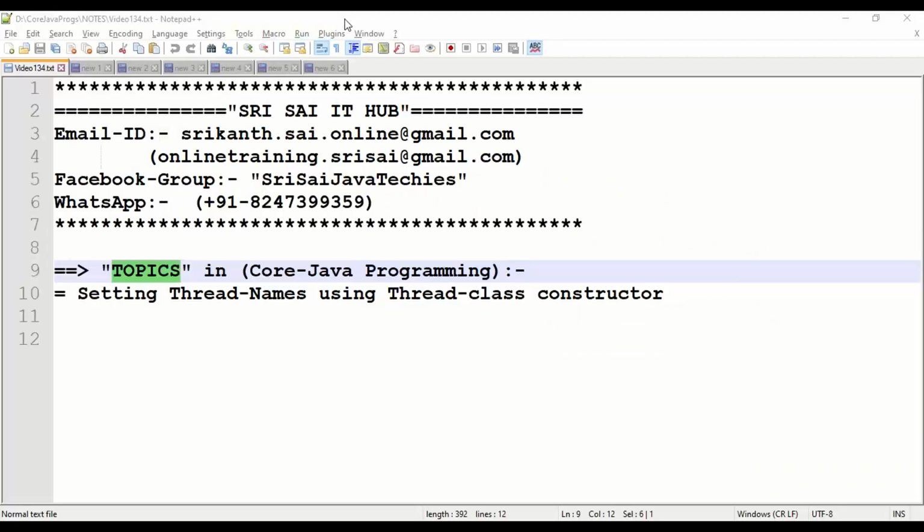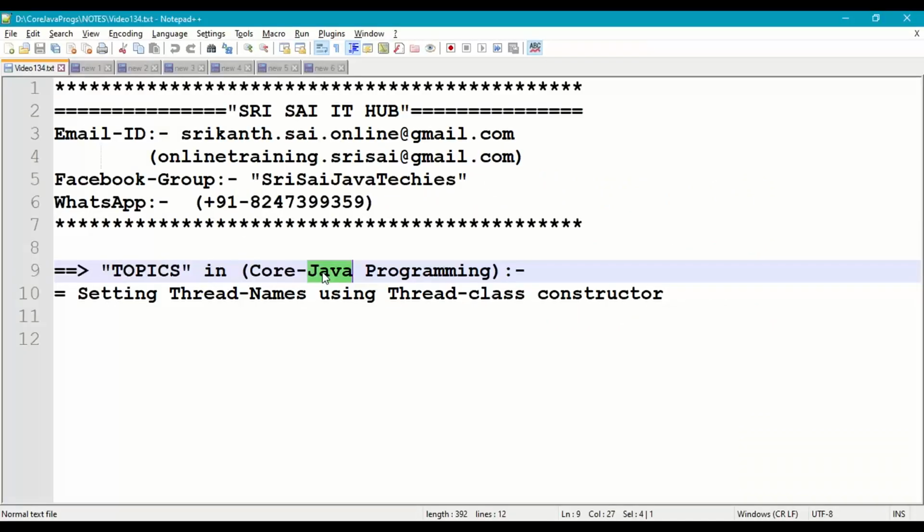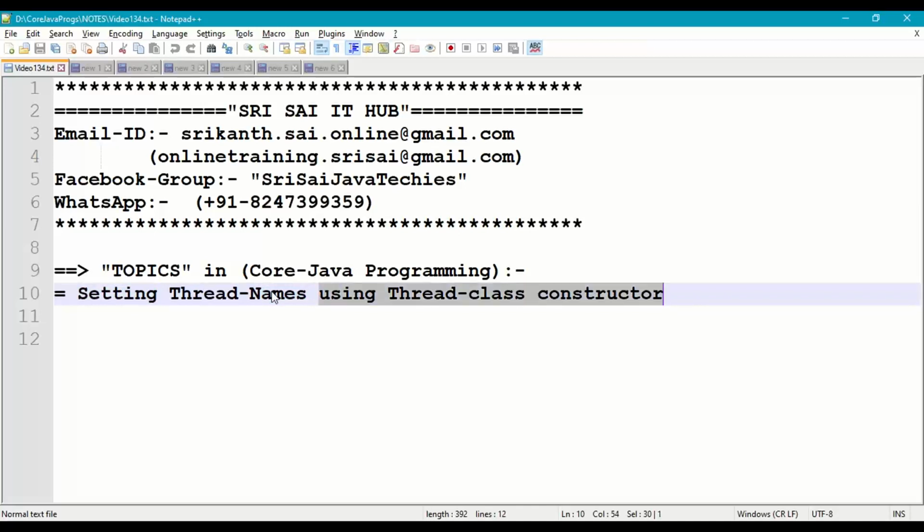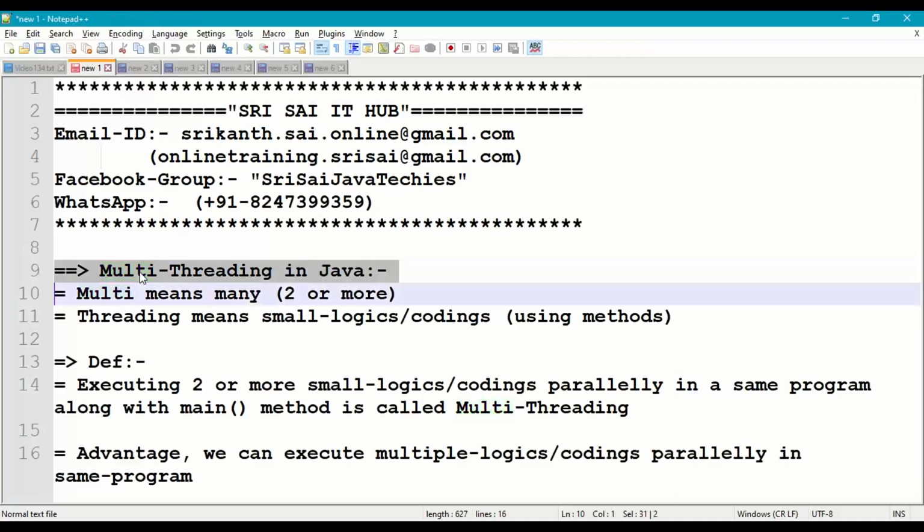In this video of Core Java Programming, we are going to discuss the following topic: setting thread names using Thread-class Constructor. So using Thread-class Constructor, we are going to set the name of a particular thread in a multi-threading program. So first of all, let us understand what is multi-threading in Java.